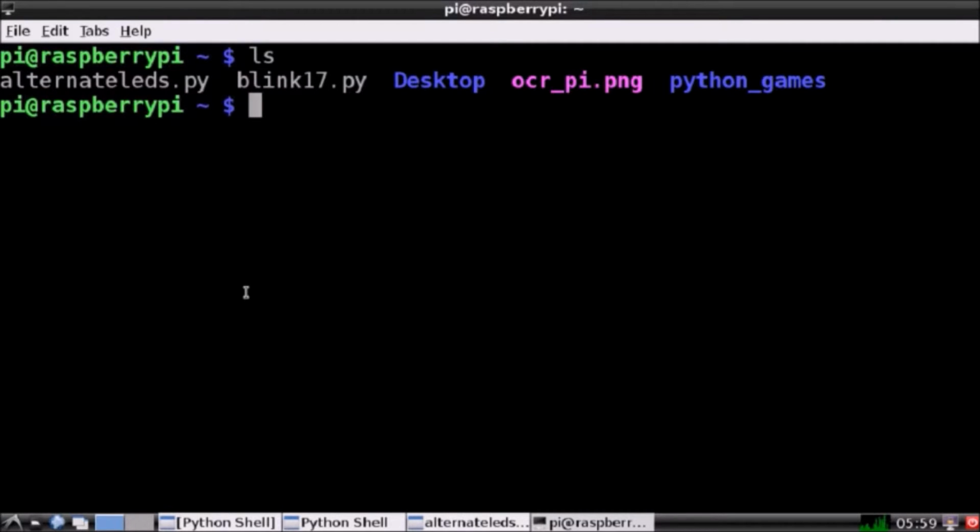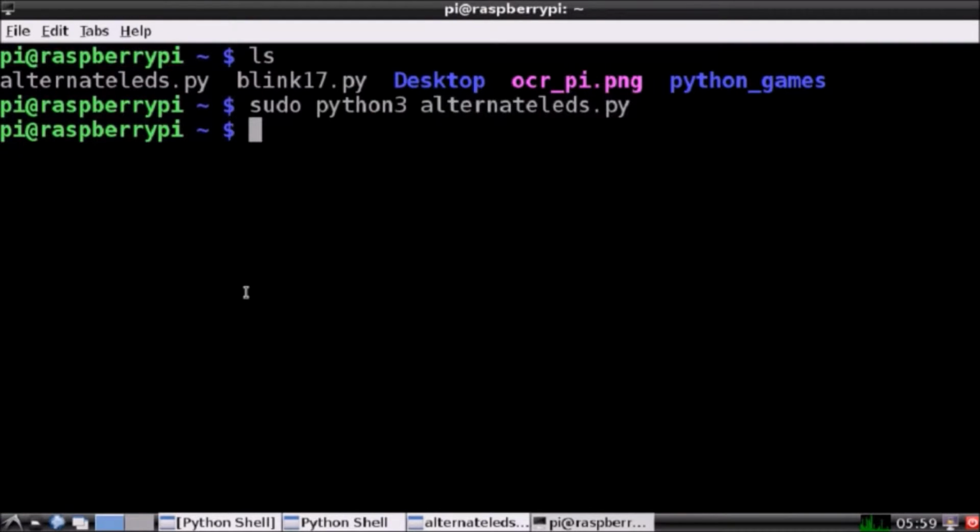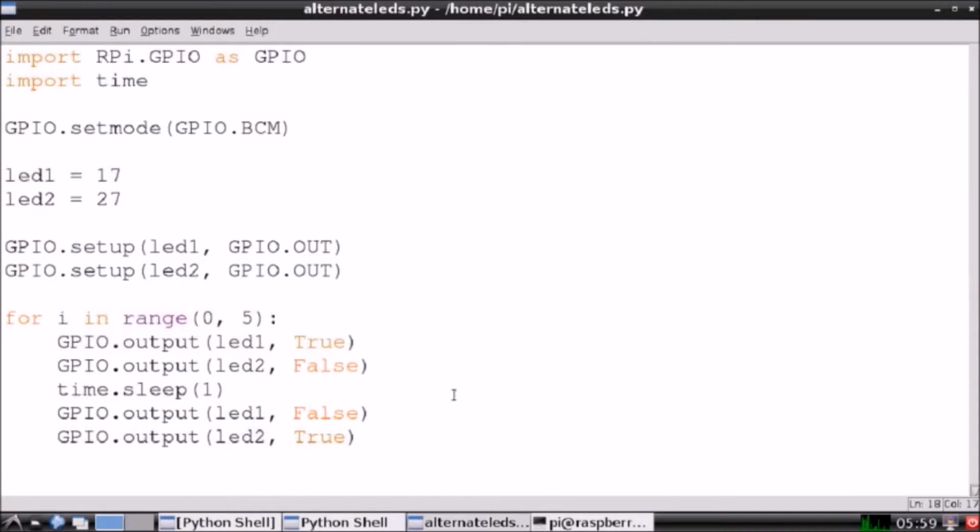And I'm going to go ahead and say sudo python3 alternate LEDs.py. So let's go ahead and see what this does on our circuit. So as I hoped, we saw the LEDs alternate which one was lit, fitting to the name and accomplishing the task that we set out to do.